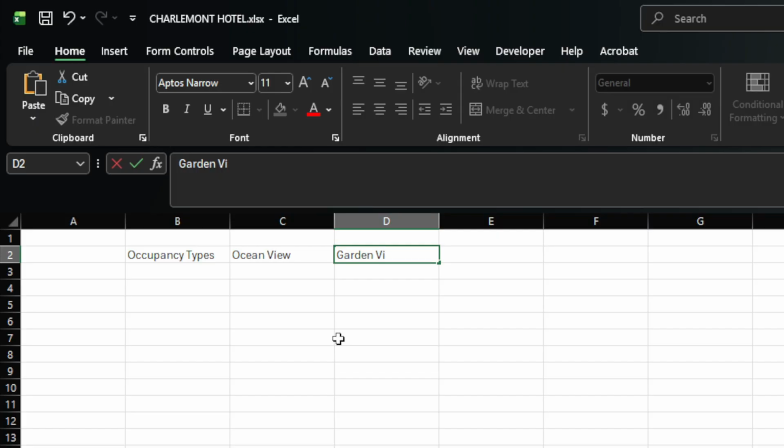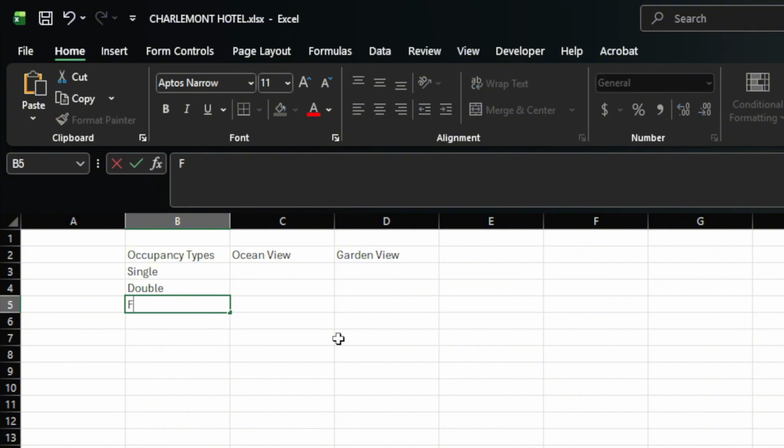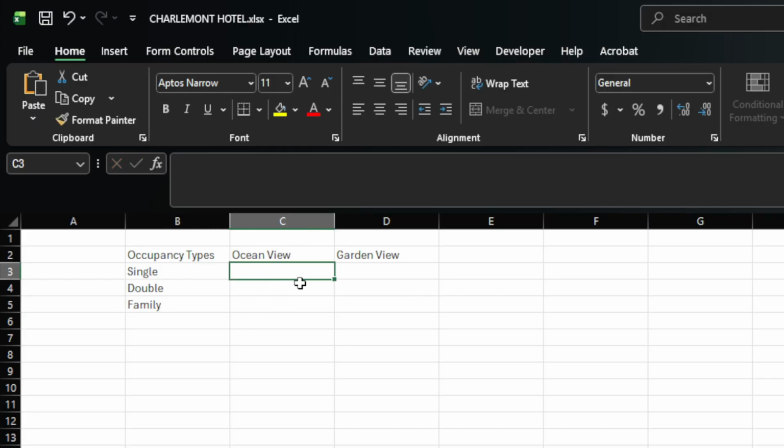Garden view. Okay. Now to go down to the next row, you can just press Enter, and it goes down to the next row. It starts from there. So I'm going to call this single. I press Enter to go down to the next row at the bottom. To be double. Press Enter again. Family, and so on. So I could move my cursor selection.